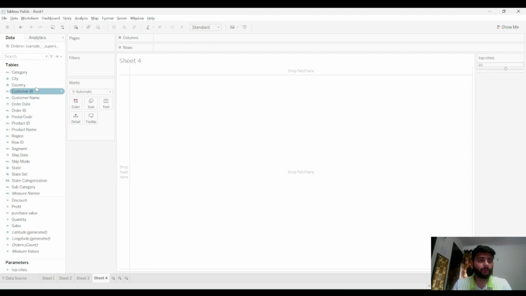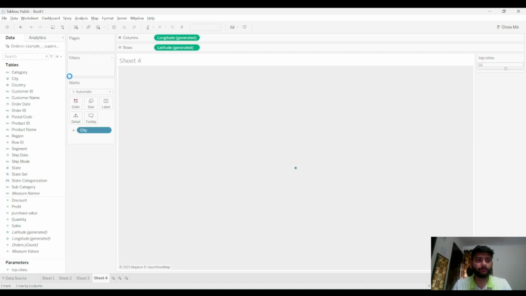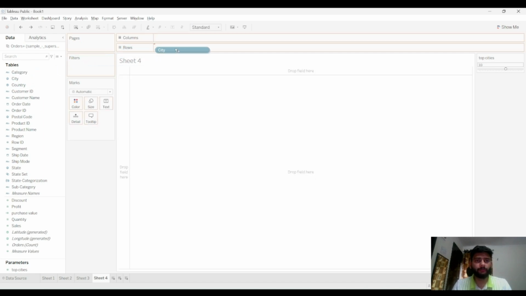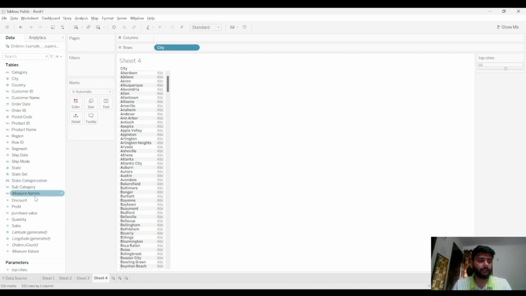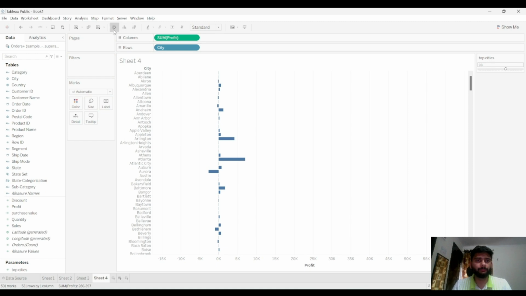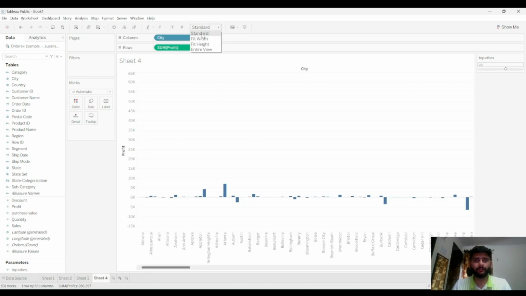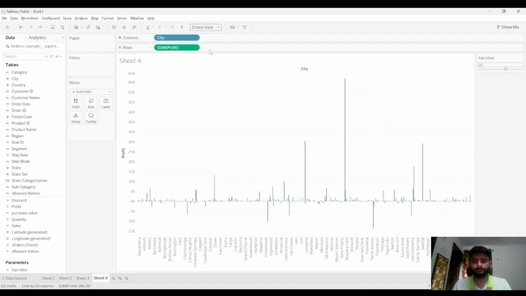Now I'm going to go into the city section and drag it here. Now I'm taking the profit and dropping it in my column, swapping the rows, perfect. Changing it to the entire view, perfect. Now, here's the interesting thing. I don't want all the cities. If I change the parameter here, nothing is changing on this part. So I have to link my parameter to my city.